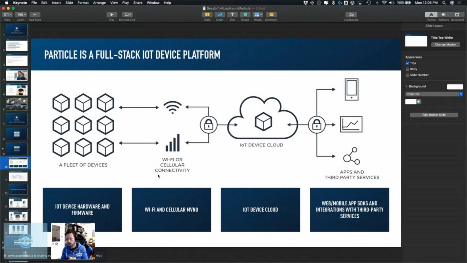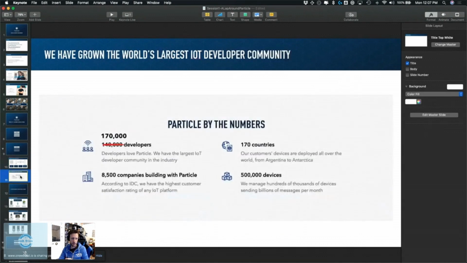That is sort of the journey that we've been on over the last 7 years: starting with IoT device hardware and firmware, to having connectivity baked into our devices, providing secure connections to our IoT device cloud, and then providing you with SDKs, tools, and third-party services that make it easy to do the app development part of building an IoT application. And over the last 8 years, we actually just had our 8th birthday just last Friday.